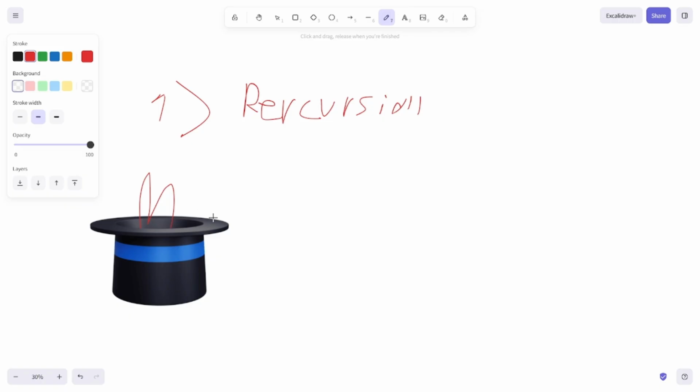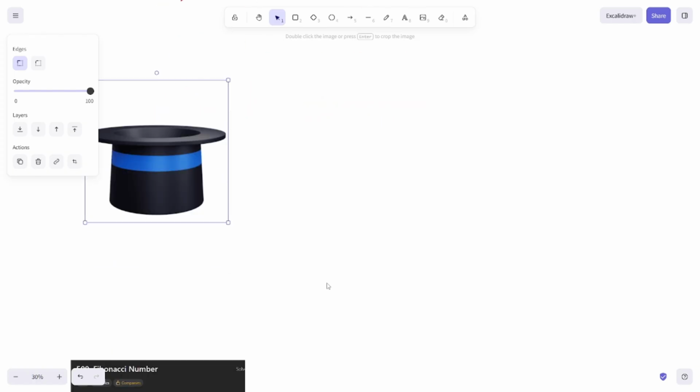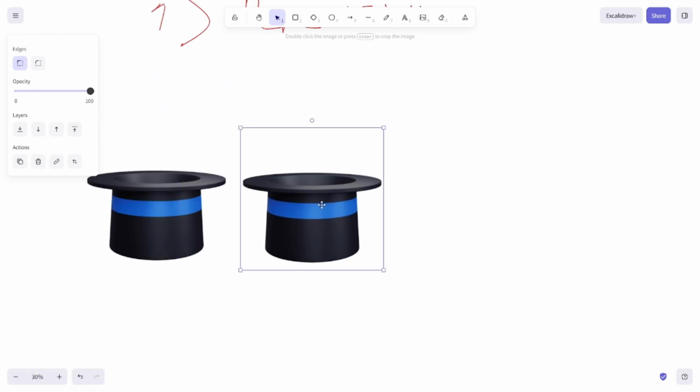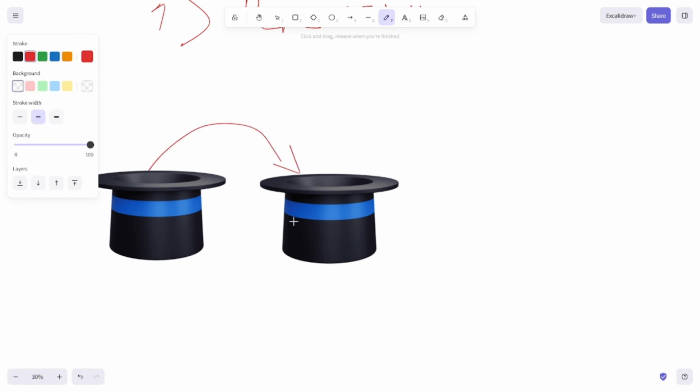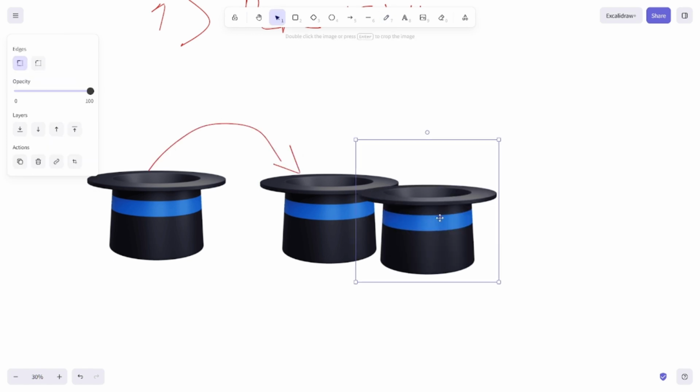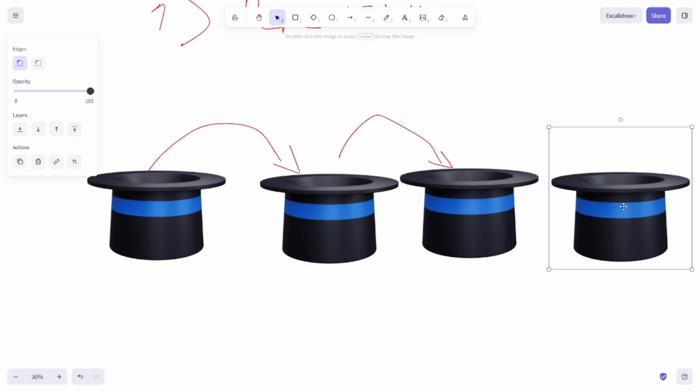But instead of that, what recursion is, basically, all you need to know is a magician has a hat, and he's going to pull a hat out of his hat. So, boom. We just pulled out a hat here. Out of that hat, the magician is going to pull out another hat. Boom. And it's going to repeat the cycle.